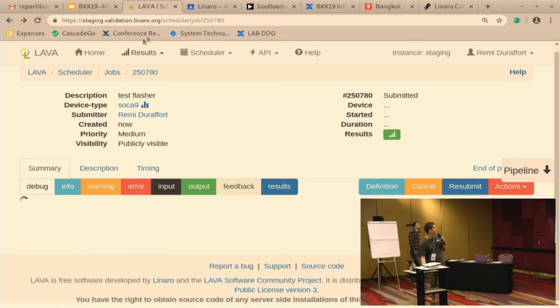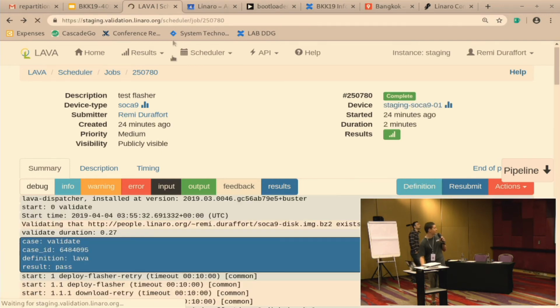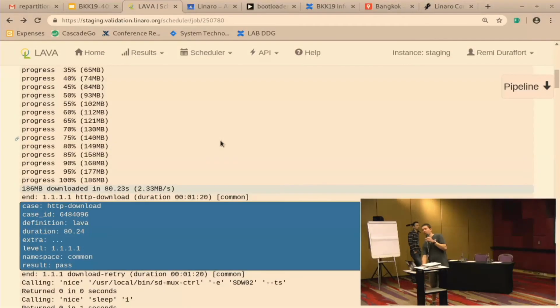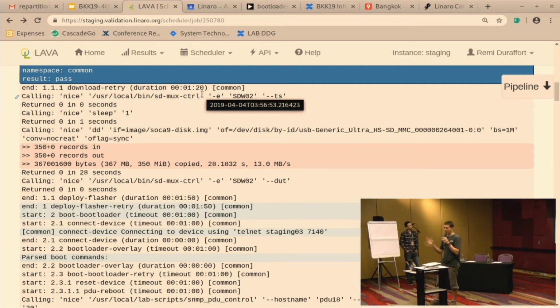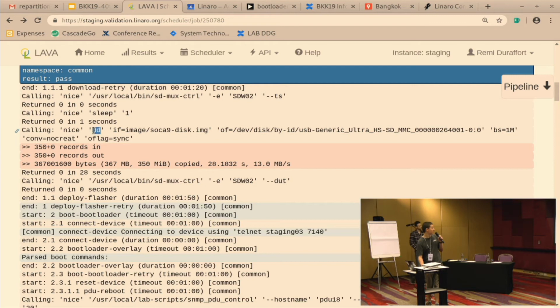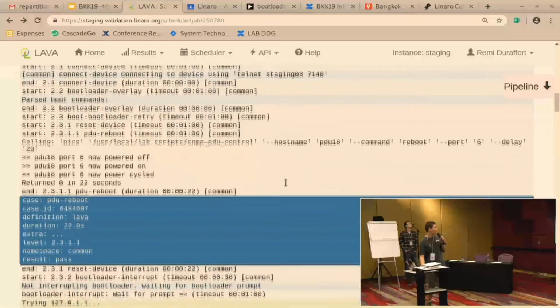So let's look at the previous one. You will see, and I will see if it's working afterward. We're just downloading the image. As I said, we use a tool that allows us to set the muxing, so it's going to the test system, the dispatcher. We flash using DD, the output will be /dev/disk/by-id something, etc. And then we put the SD wire back into the state visible by the DUT. And then we just boot the board.